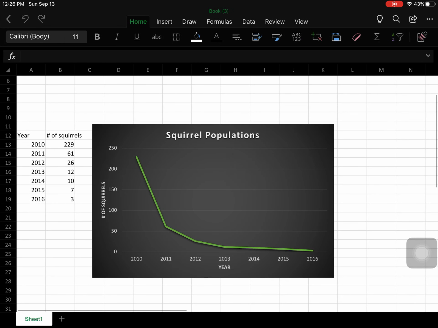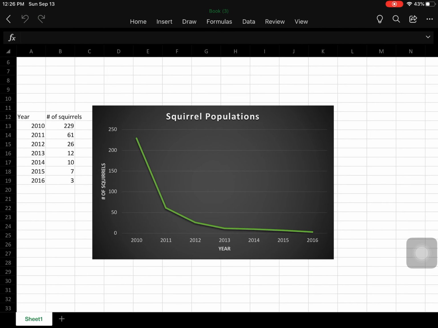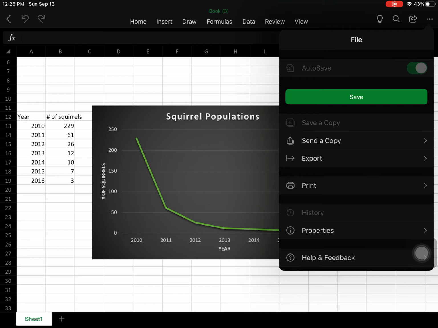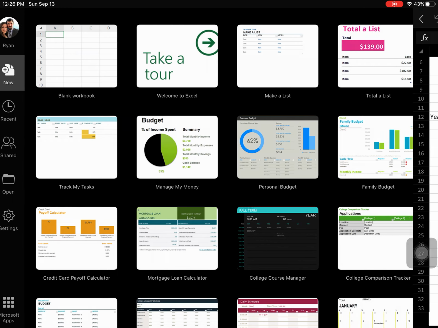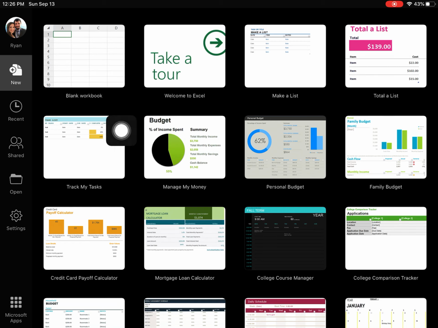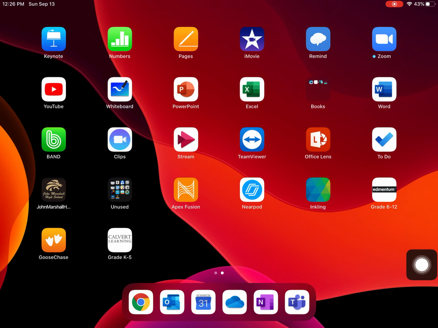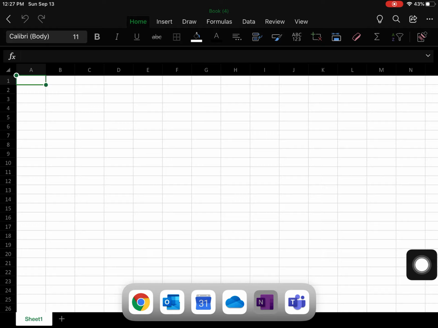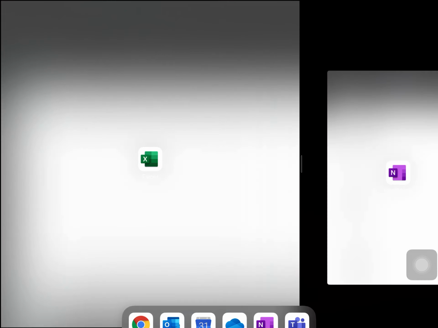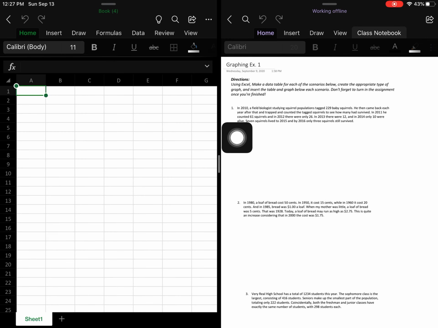Once Excel is open, I am just going to do a new document, and I'm going to do a blank workbook when this option comes up, and that should give me a nice blank Excel sheet to work in. Now I need to pull up from the bottom to allow this dock to appear again. I'm going to click and hold on OneNote and then drag it over, and whenever the screen splits, I'm going to drop it in. This will allow me to have my worksheet on the right here that I can read from while I'm making my data table and graph on the left.